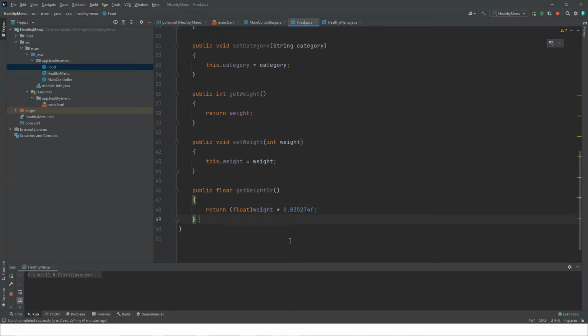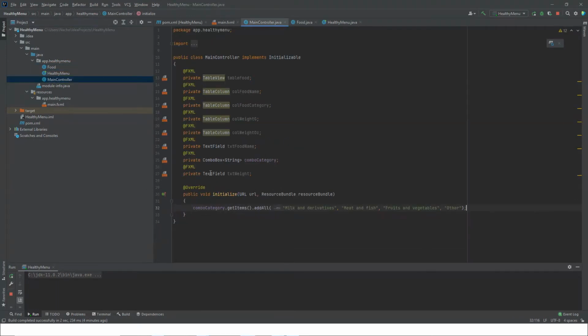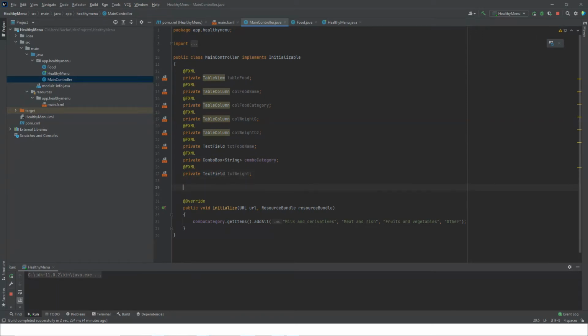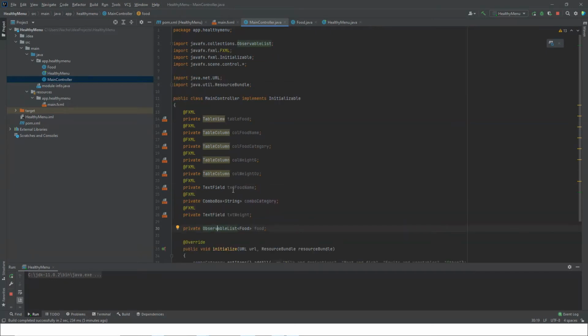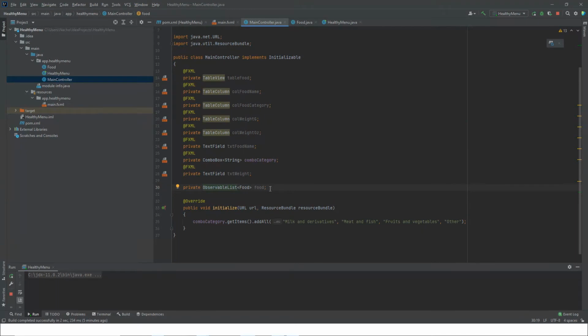Next, in our controller, we are going to manage a list of food items, of food objects. In this case, we are going to work with an observable list. This is a special type of list which implements observable pattern. What does this mean? Well, in this case, every change that we make to this list will be automatically reflected in the table. So first of all, we add a new private attribute which will be an observable list. We import this class from JavaFX collections, and then we can use this observable list to add food objects to it whenever we press the add button.